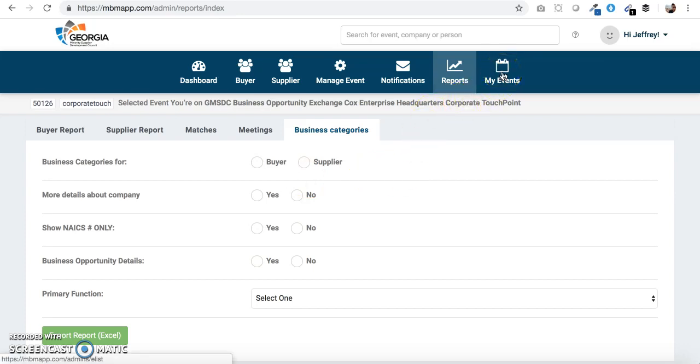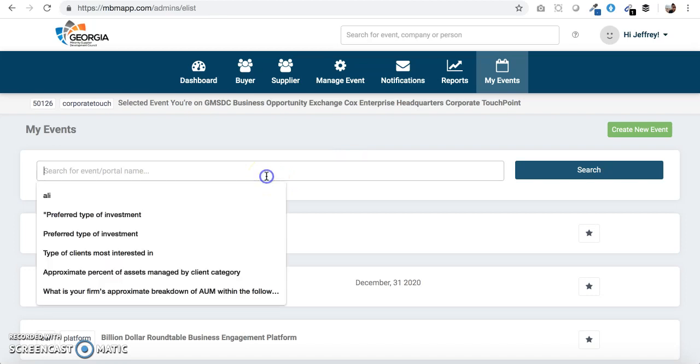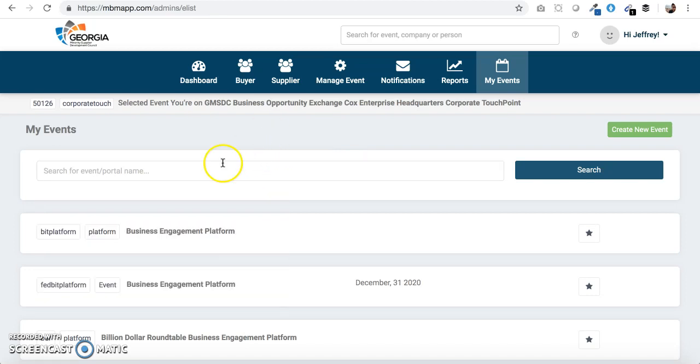Next, I'm going to click on the My Events section. This will allow me to switch between event to event. So click on here. With your profiles and your admins, you should only have one other event, but if you don't, you can simply search out the event's name from the portal here.